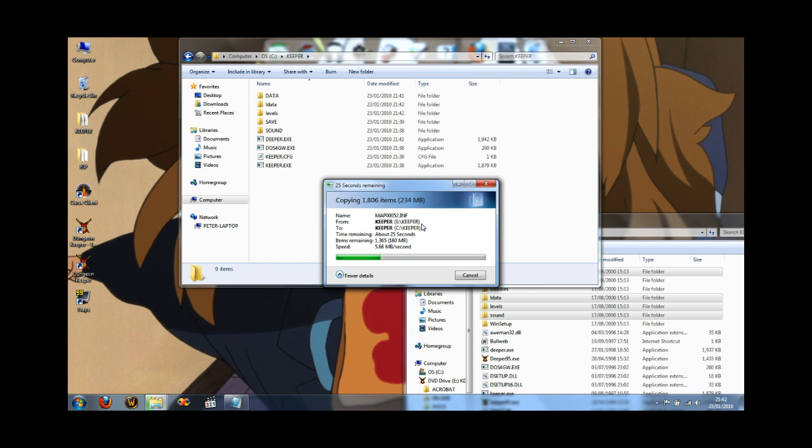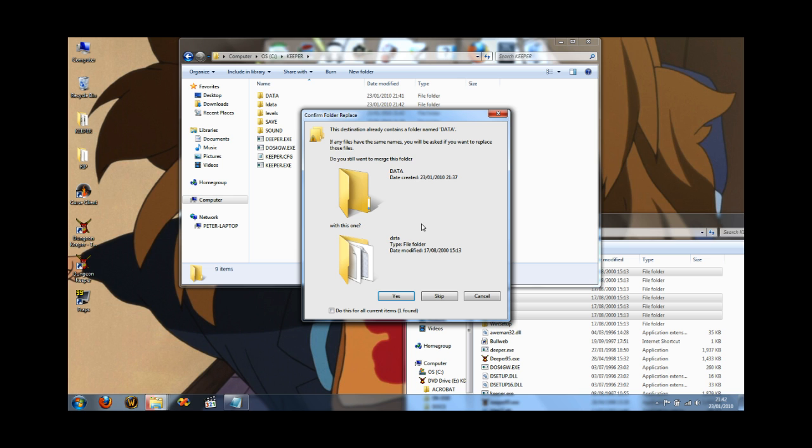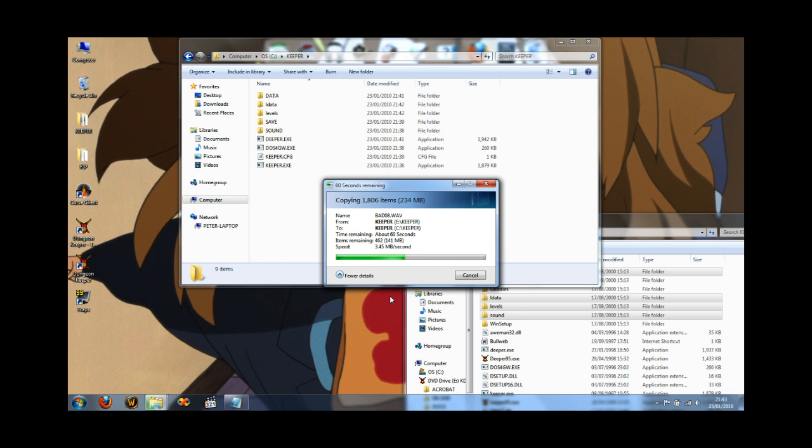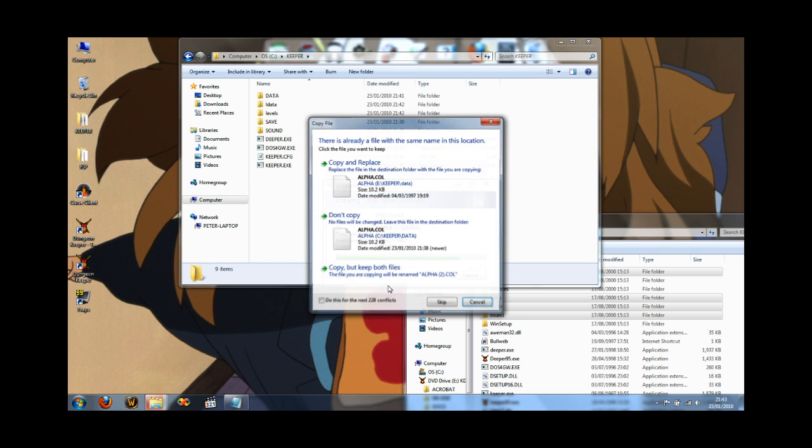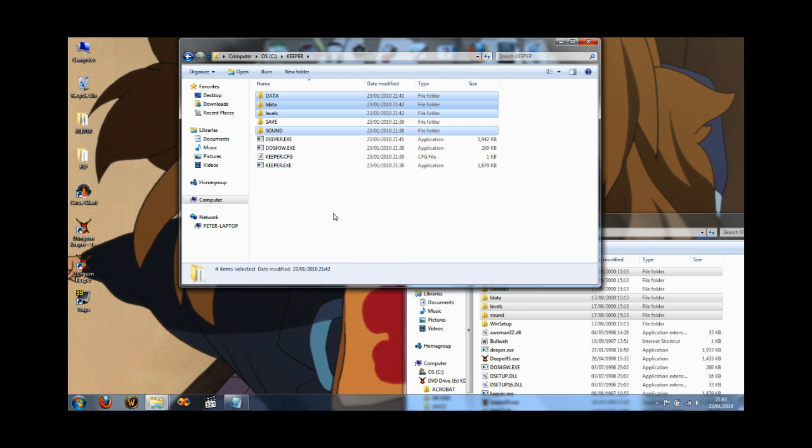You don't want to overwrite any files that were created during the installation, because it just takes up more time, and some have been unpackaged. So yes, we want to copy the same folder, but then it's going to ask us there are files that are the same, and click no to that. So don't copy, and there we go.